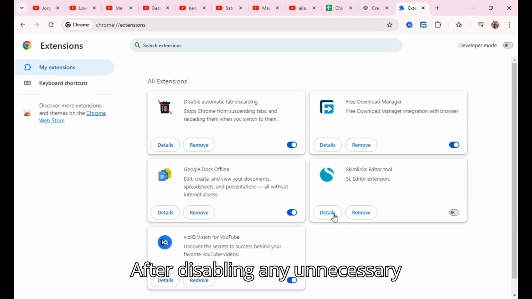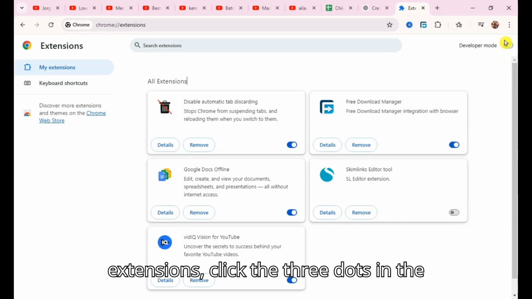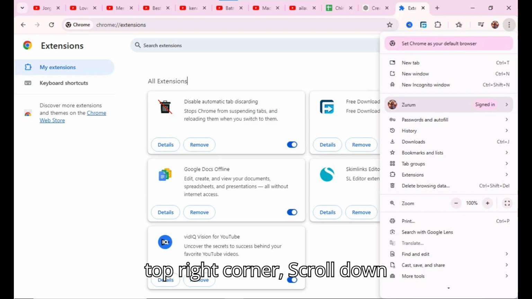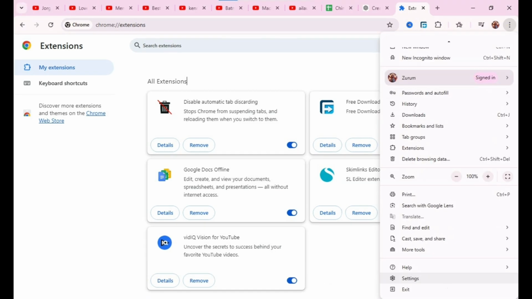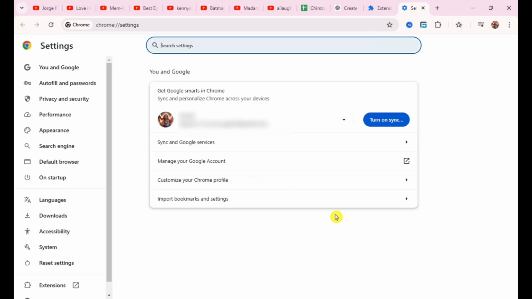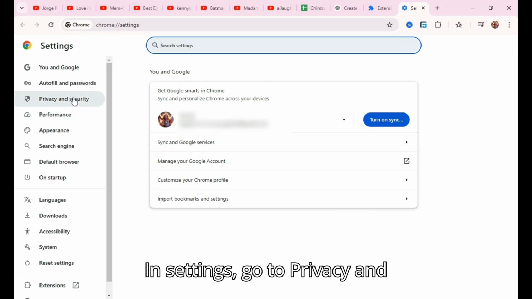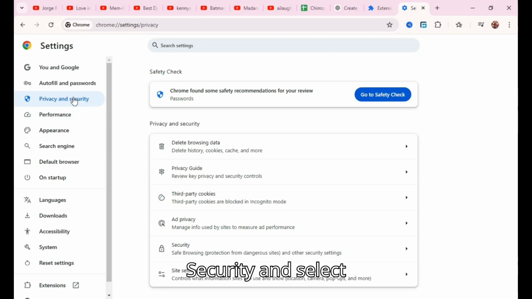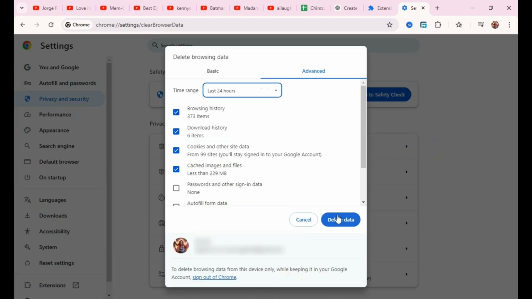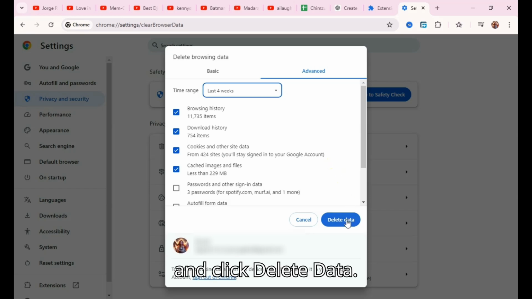After disabling any unnecessary extensions, click the 3 dots in the top right corner, scroll down and go to Settings. In Settings, go to Privacy and Security and select Delete Browsing Data. And in Time Range, select Last 4 weeks and click Delete Data.